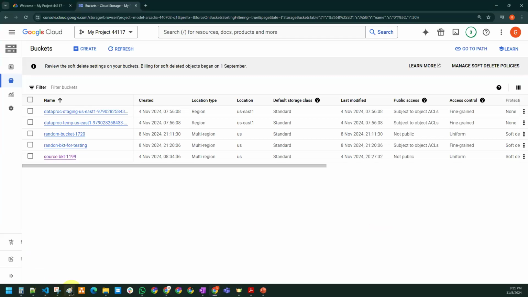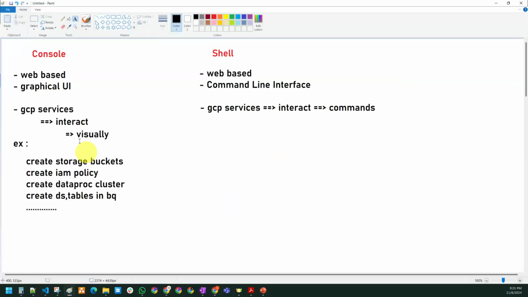Okay. Now we have GCP interfaces. If one wants to interact with a command line interface, they can go to the Cloud Shell. If one wants to interact from the user interface, they can go to the console. Okay. So let me tell you here.